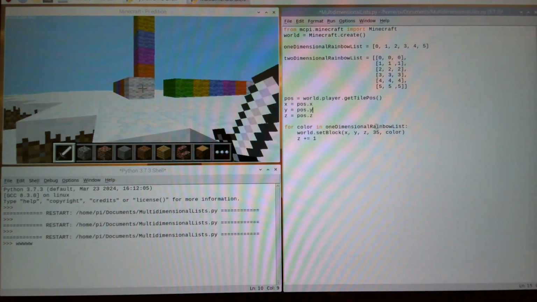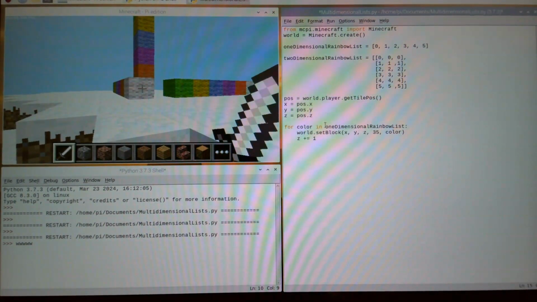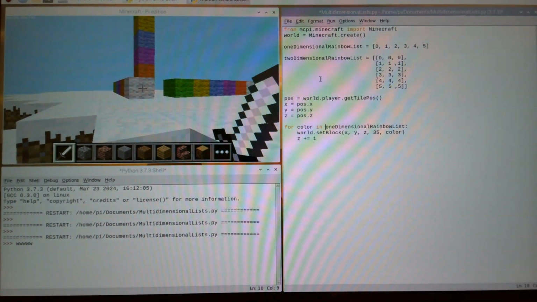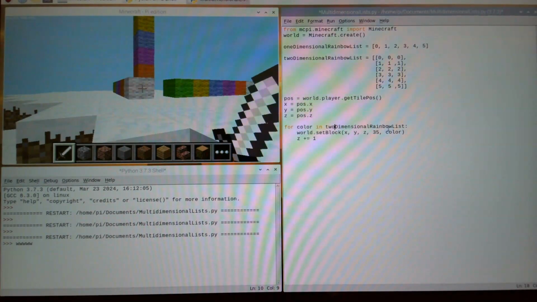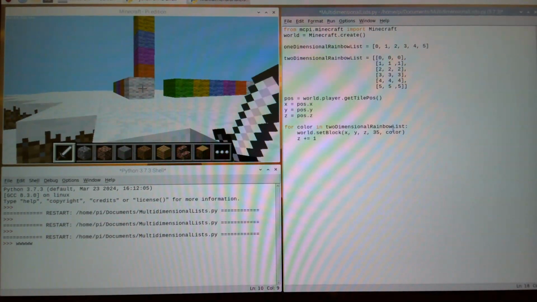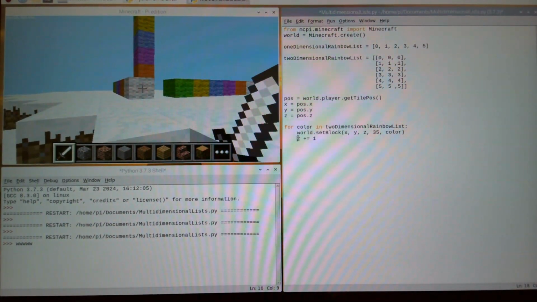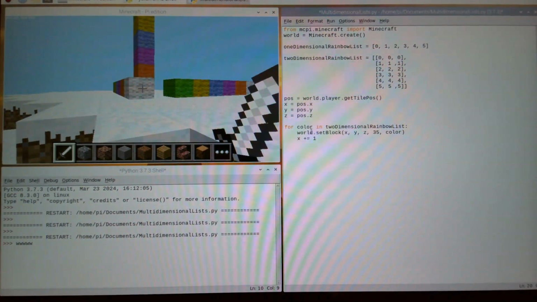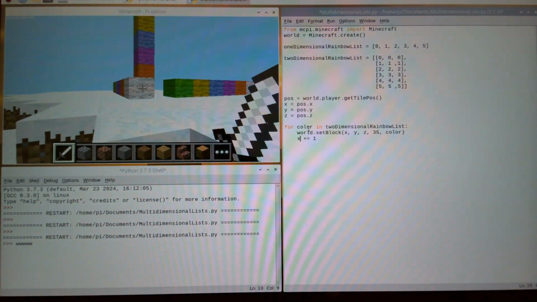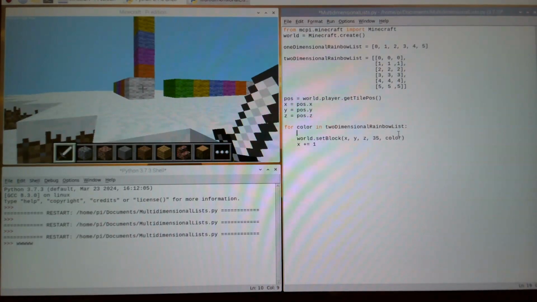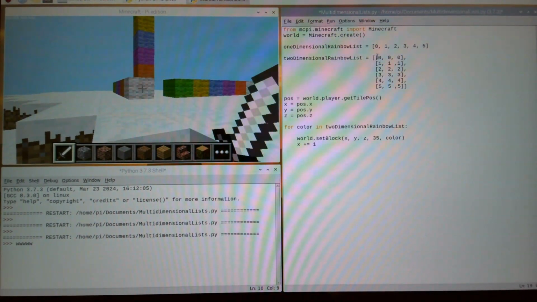So now that we have a two-dimensional list, let's change our loop. So for color in two-dimensional rainbow list, now we're going to set our block to XYZ 35 with the color, and let's increment the X by 1, inside of the first loop. And now we're going to loop through the lists inside of the lists.